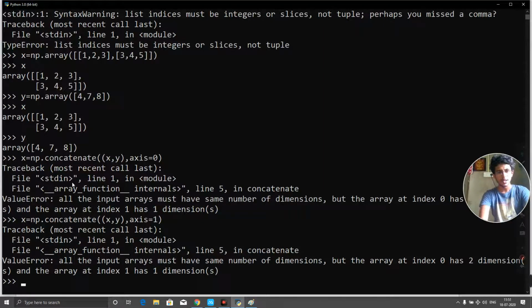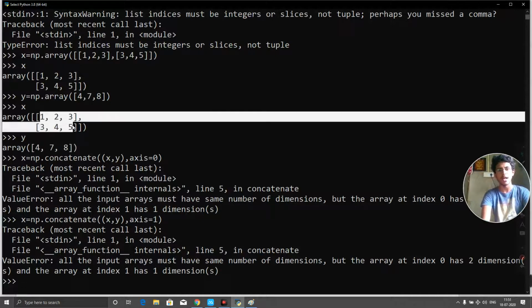That means in order to concatenate, I think all the input arrays must have the same number of dimensions, but the array at index 0 has 2 dimensions and the array at index 1 has 1 dimension. That means the dimensions have to be the same. If you want to add those two, then in order to concatenate, the dimensions have to be the same. But here you can see we have 1 dimension and here we have 2 dimensions.